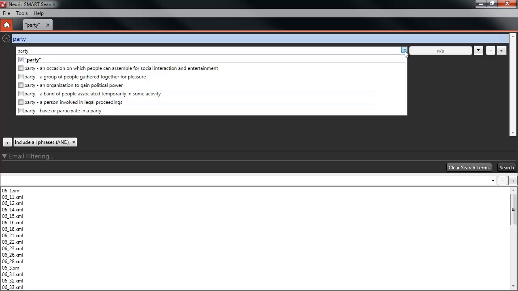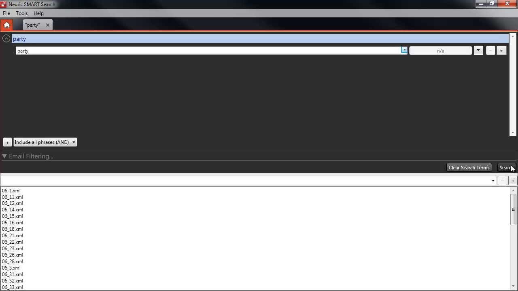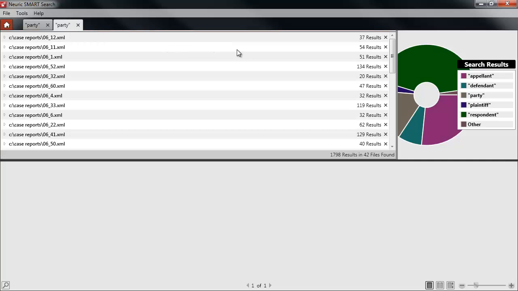You can see that Neuric SMART Search knows about many senses of the word party: an occasion for social interaction, a group of people gathered for entertainment, a political party, and a person involved in legal proceedings. All of these senses are included by default, but suppose you're only interested in legal participants. Check that option and run the search again. Now, we've narrowed things down to only the concepts that we are interested in.